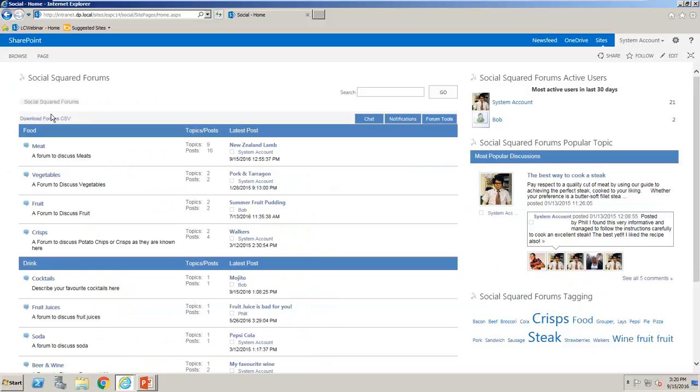So the Social Squared web part, you can see there's two different forum groups here. We've got the food forum group and we've got the drink forum group. Those of you in the UK, if you've not had your lunch yet, you will feel hungry very shortly, and likewise in the US, if you've not had your breakfast, then you'll soon be wanting your lunch. So under the food category, we've got some meat, vegetables, fruit, and crisps. These are all our forums.